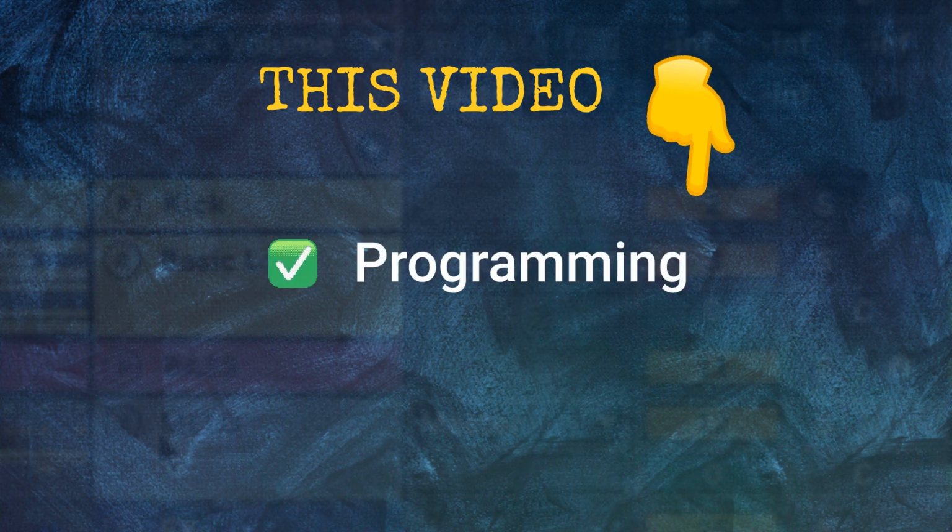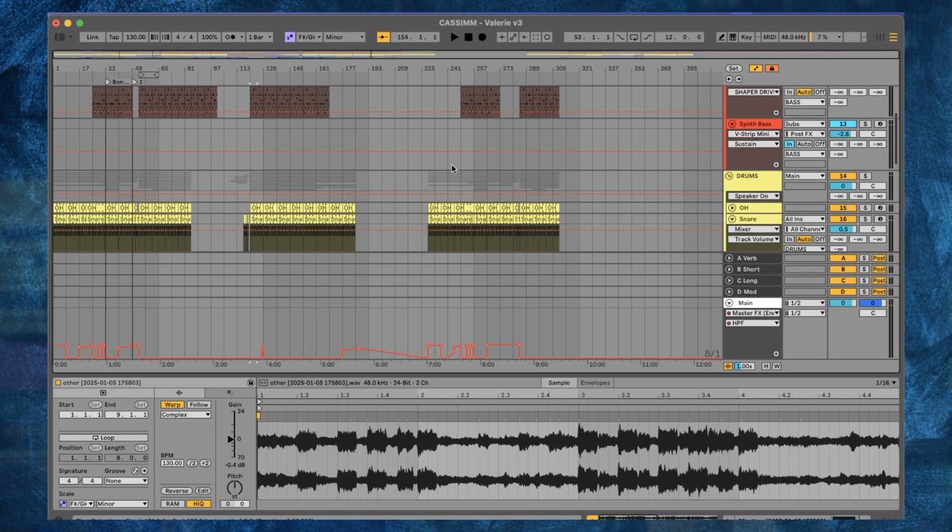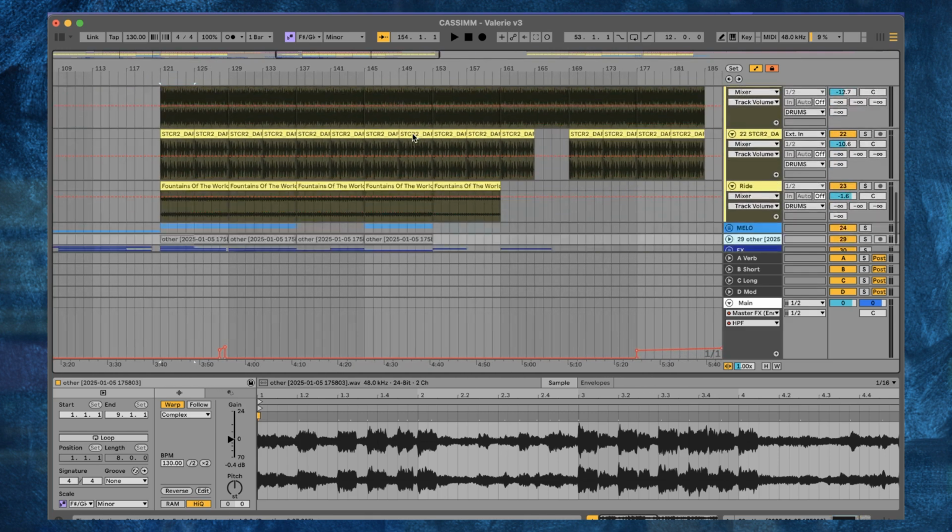We'll be focusing on drum programming, groove, and sound selection, going layer by layer in the original order I followed while recreating these drums, so you have a framework to follow instead of just relying on intuition. But it gets even better.